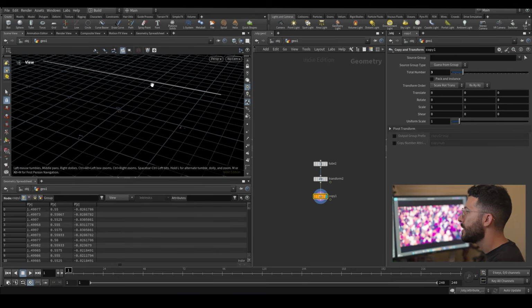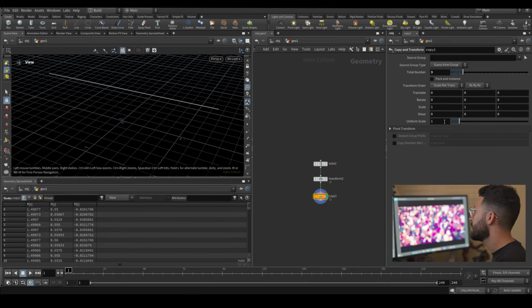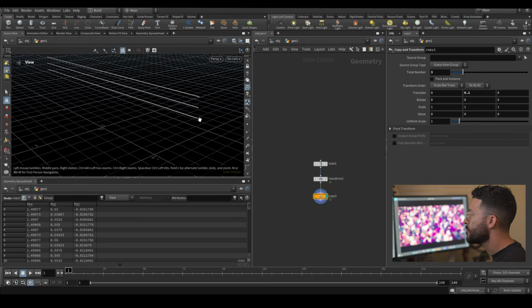Now you're noticing that nothing is happening here. They're all being created in the same place. So if I were to do 0.1 here, for example, it's going to create a copy, move it up 0.1, then create another copy. In this case, I put 3, and move that 0.1 up from its previous location.